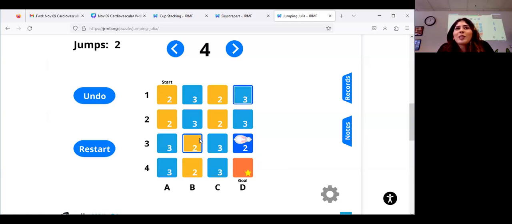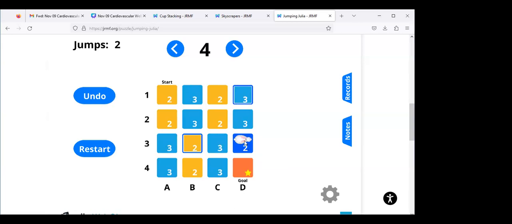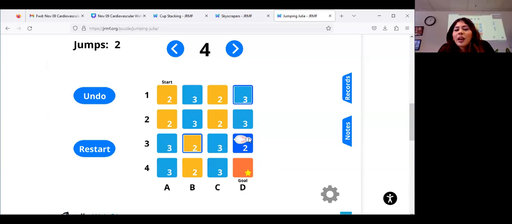I'll let you guys pick which direction. It looks like everyone is saying left. No, up? Okay, let's do 2 up.